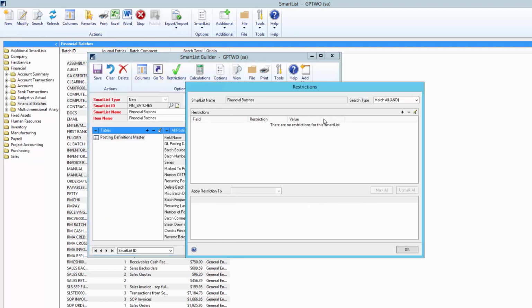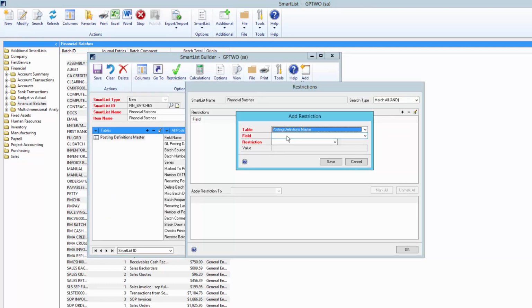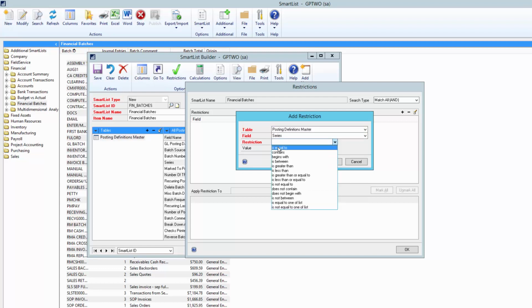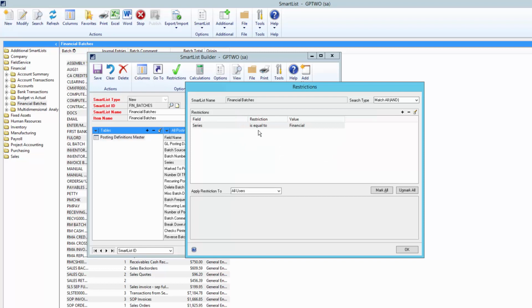We'll go to restrictions and select to add one. And we'll select our series field that we want to restrict by. So we'll say is equal to financial, just like we did when we did the search in SmartList, but now this will save for the list in general. It will not display as a default list. So we're going to enter that restriction.